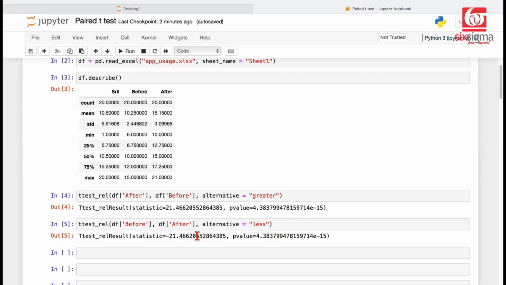In this case, after performing the test, we conclude the usage after the feature update has gone up.